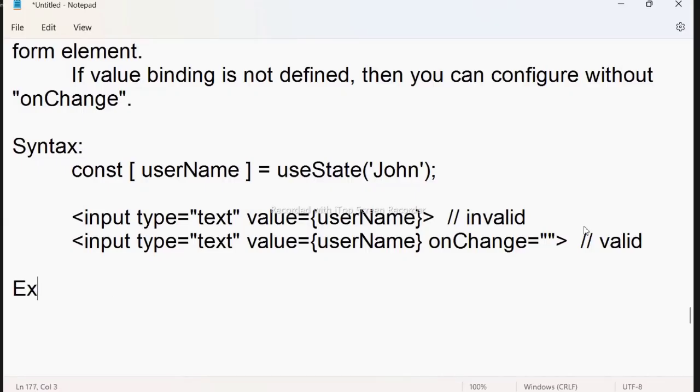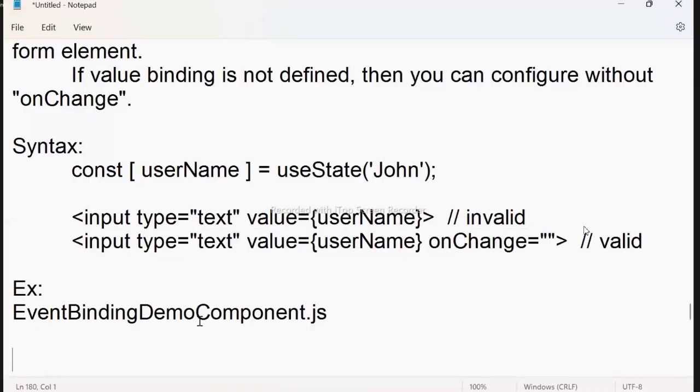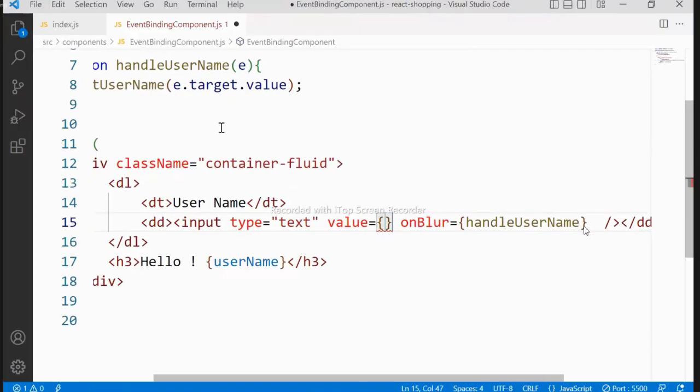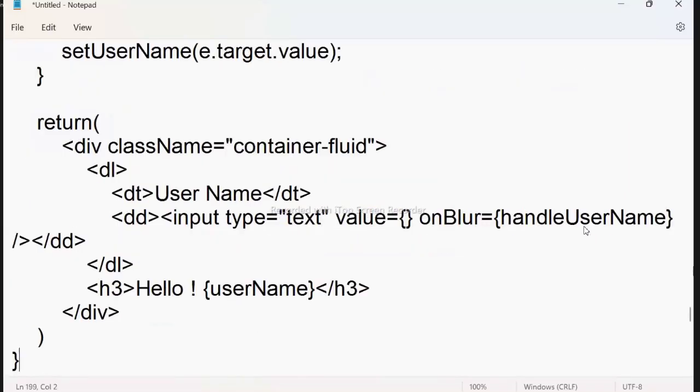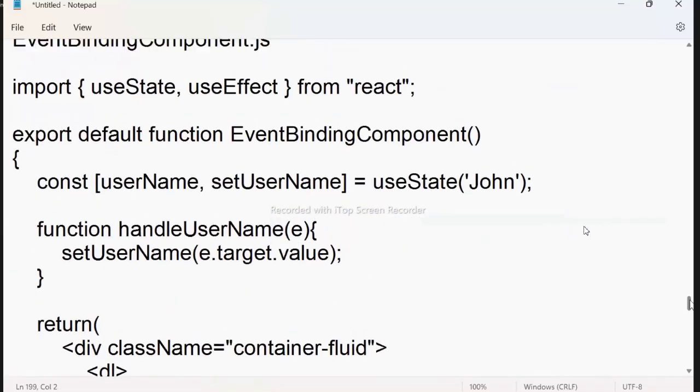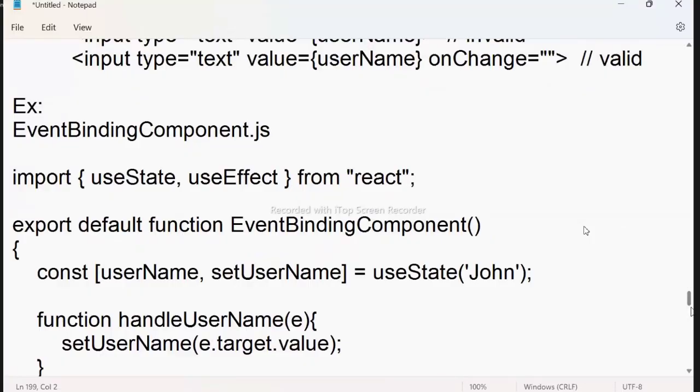So this example, I will copy this. That is event binding demo component.js. Event binding component.js. Just this code I will give here. Later I will show you. This is just a basic example to understand how event binding works. Now how the event binding is used here. This is the basic example, right?